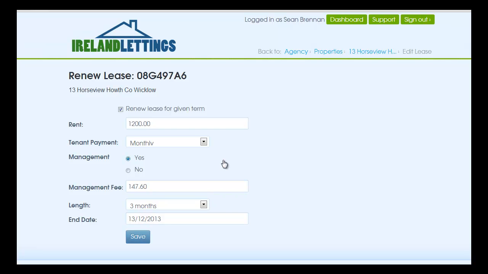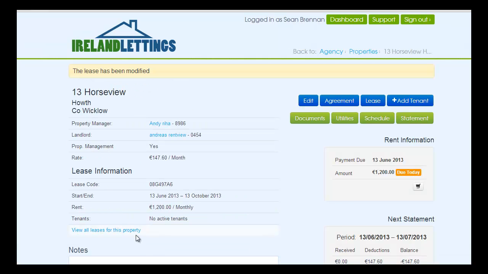The software remembers all the original terms of the lease, everything from rent, the payment term, the management fee, etc. We're going to renew the lease term for 1 month. So the system automatically configures that the last end date was September the 13th. It's now ending on the 13th of October. Select Save. Note the start and end date. The end date here is until the 13th of October.